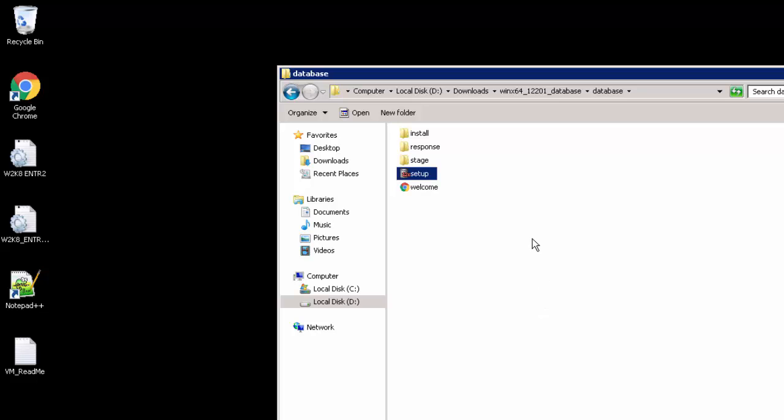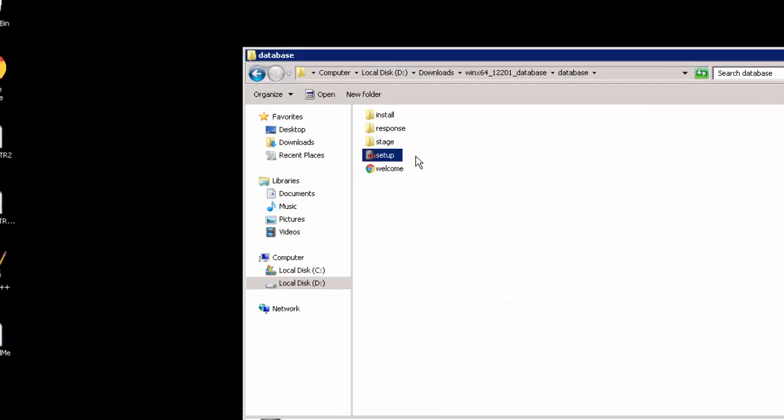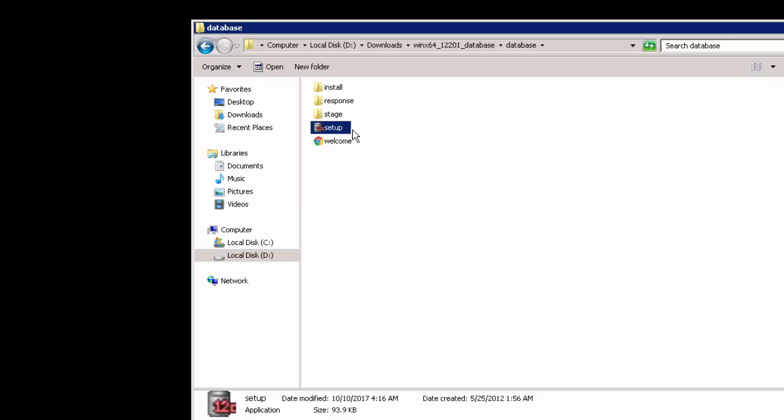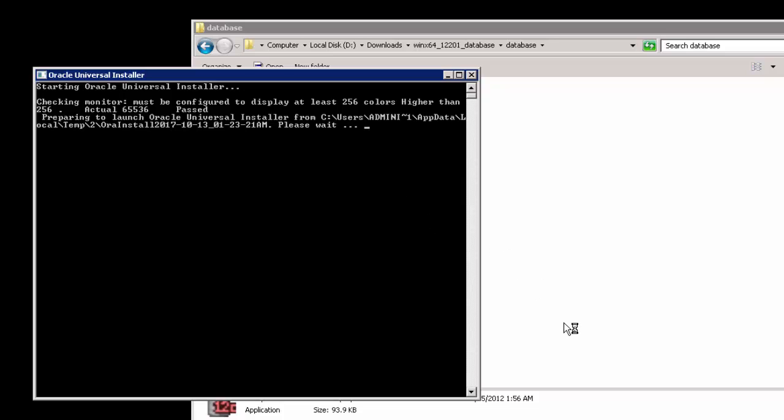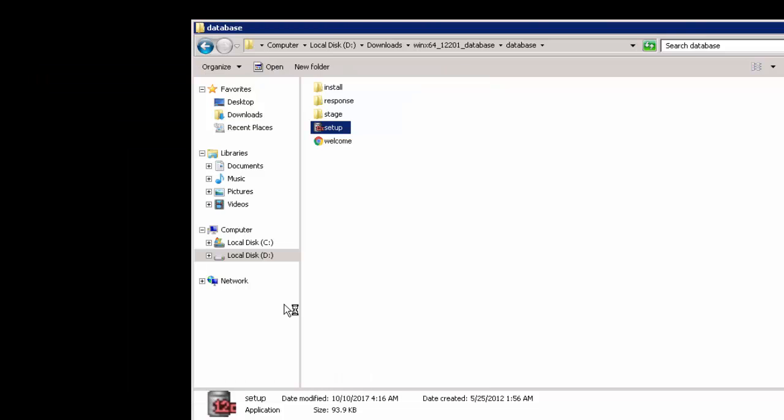And after unzipping, what you'll see is these files and folders. At this point, all we need to do is right click on the setup and run as administrator. And what this does, it starts the Oracle Universal Installer.